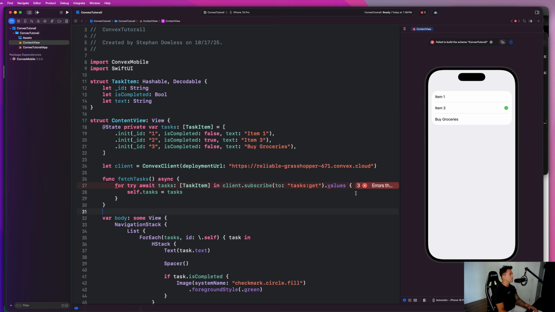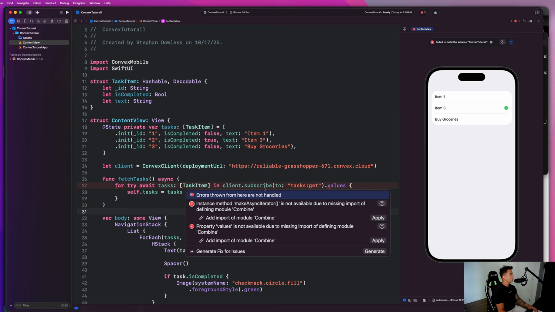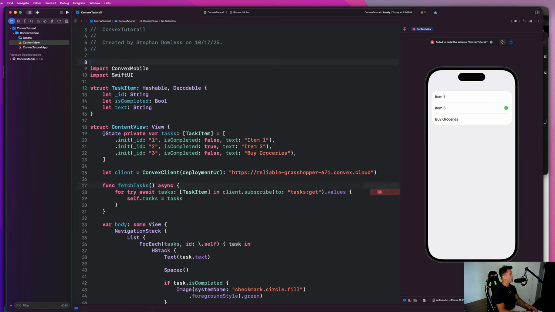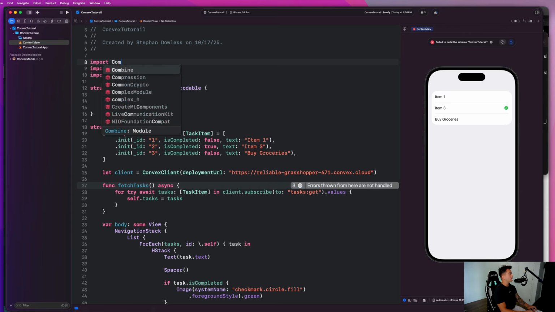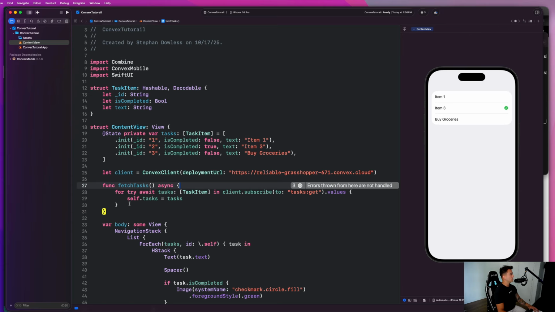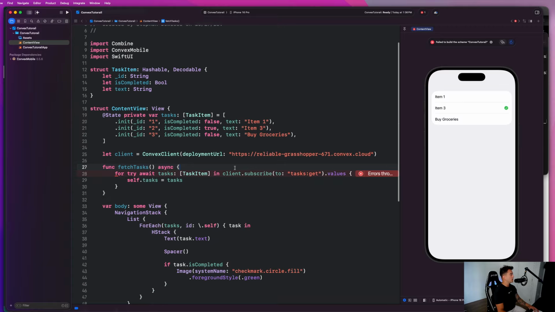So it's super convenient. And last but not least, we need to also go up to the top and import Combine. So this is a framework that Convex uses here within their package dependency to ultimately subscribe to updates on that database. So anytime changes happen on that table, we are subscribed to that particular table with our tasks.get function so that we will receive updates whenever they happen on that table because we are subscribed to that table.